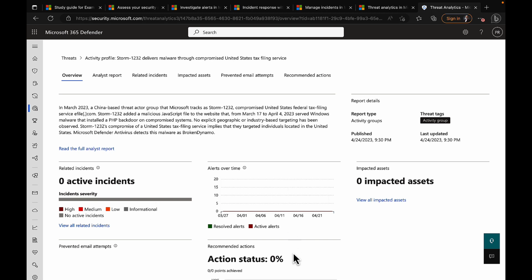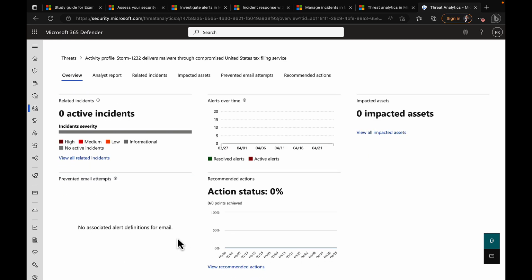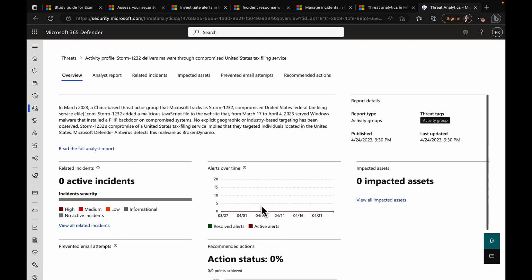No alerts over time. Action status 0%. Prevented email attempts. No associated alerts. So that's grand. And no impacted assets, and by assets we know that we're talking about users. So we're in a nice position here. So hopefully you will always find the same.